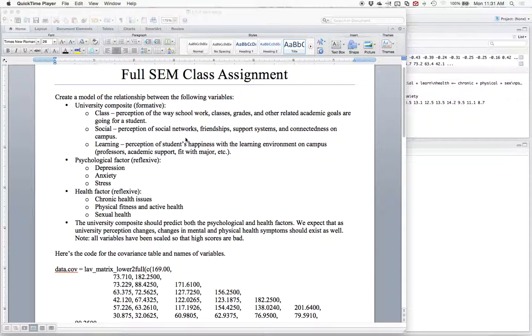Social, which is a perception of the other part of university life. Do they have friends? Do they feel like they're supported? Are they connected to campus? Are they going to events? So it's kind of the social networking aspect of campus.